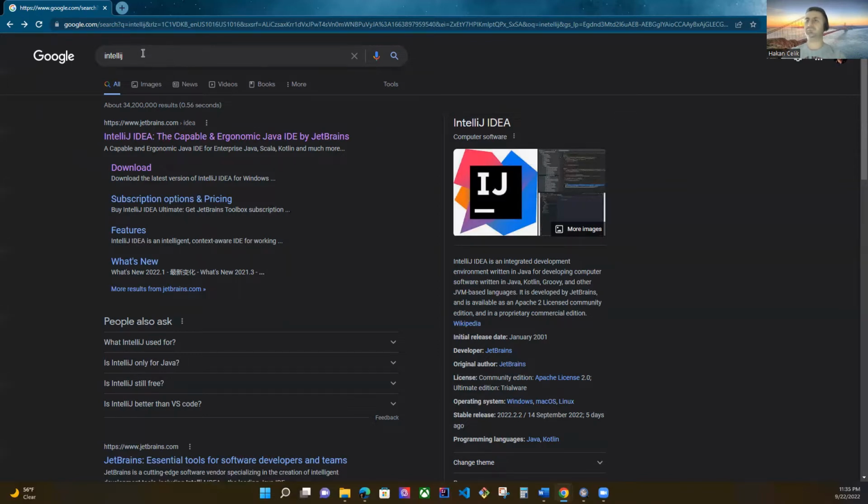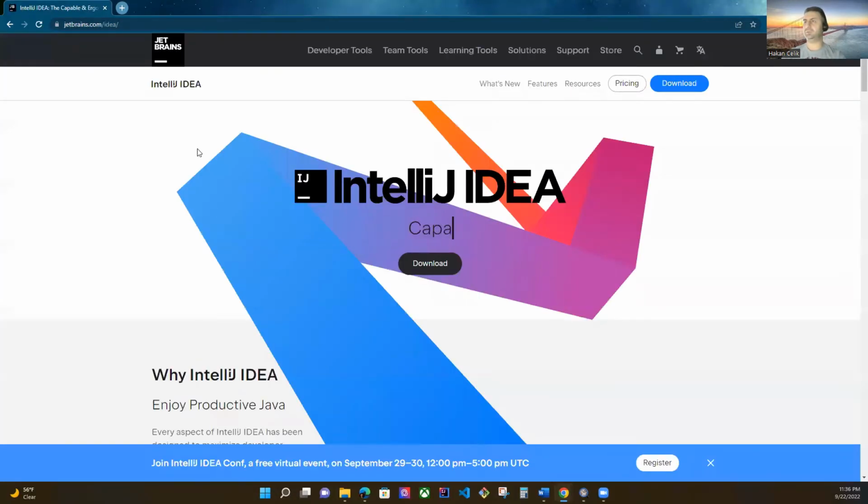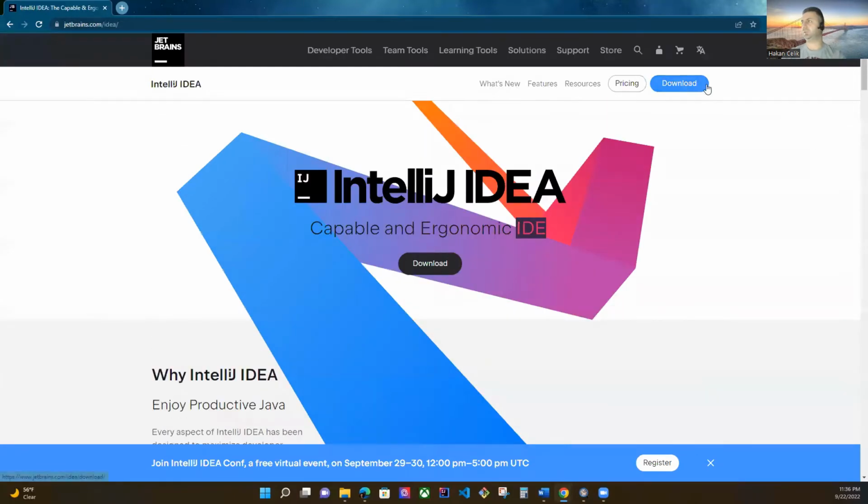So I just go to the Google search bar. I will write IntelliJ in here to go directly to the home page, or you can go directly to the download page. I want to go to the home page and see what's going on in here. So you can click download in here.